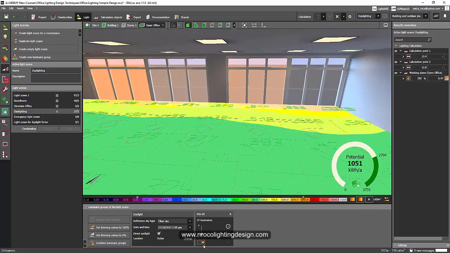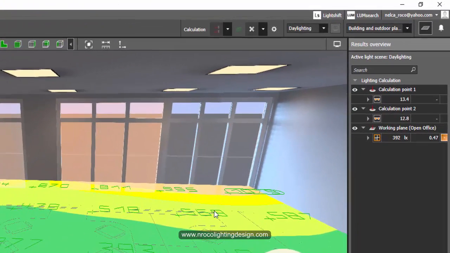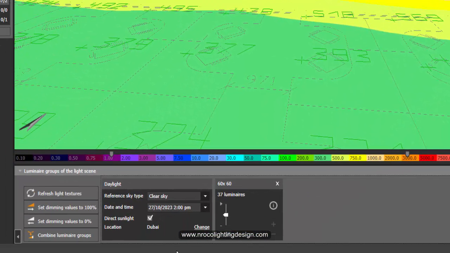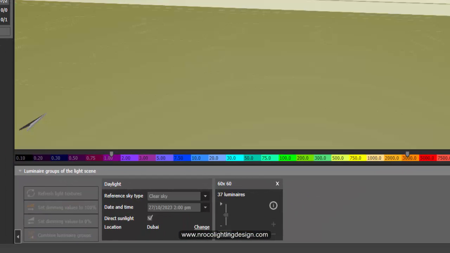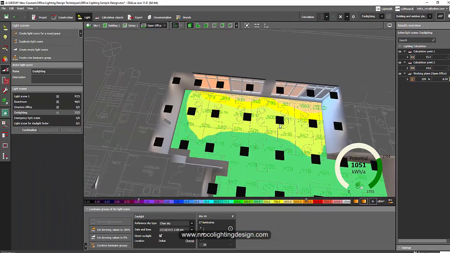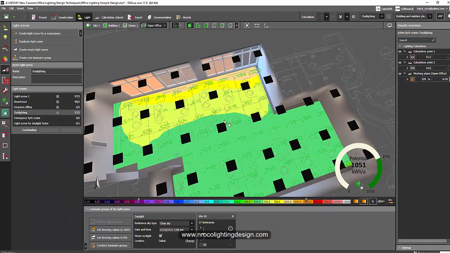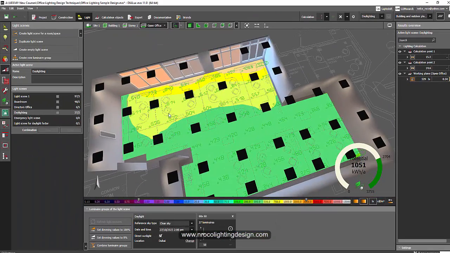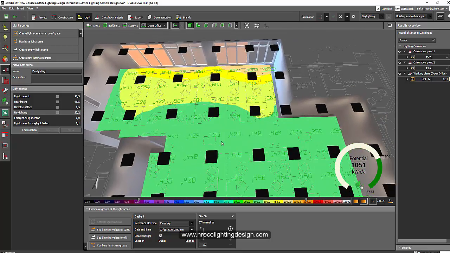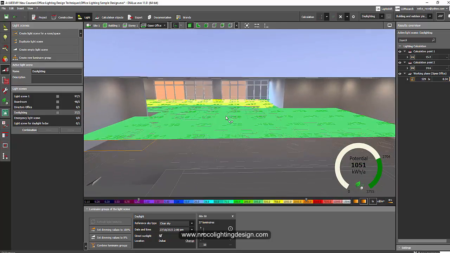So when we say 30% of this luminaire, it only achieved 392 lux, so it's not enough. So let's say 50% and then refresh. Now it's 529 lux, so this is very good. So that means that during 2 p.m. Dubai time, this office can dim down up to 50% to have the 500 lux requirement.